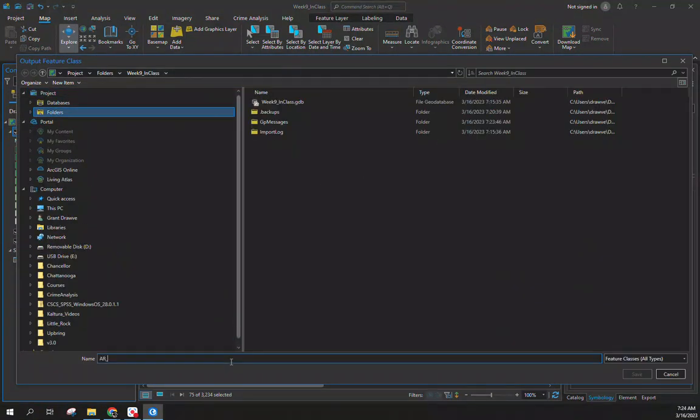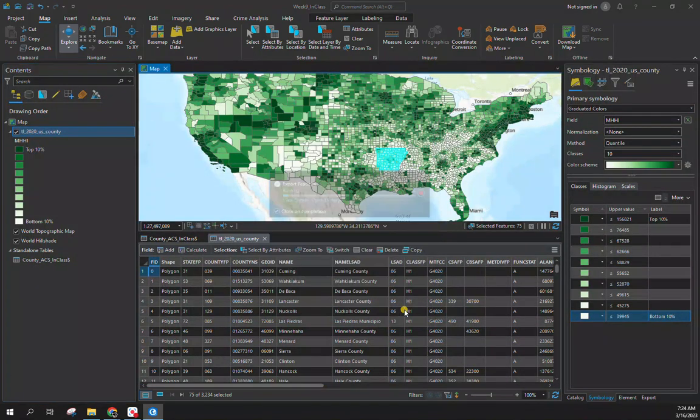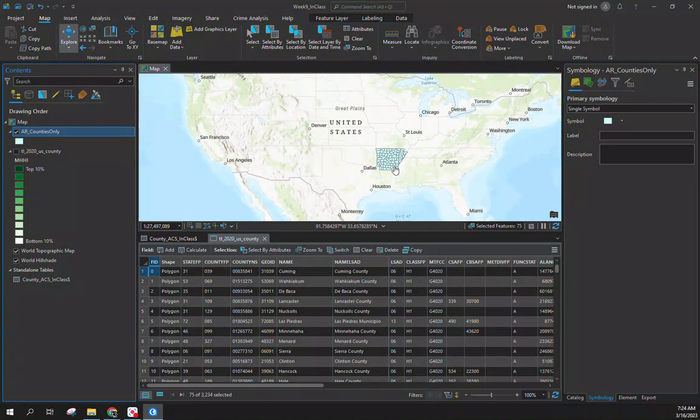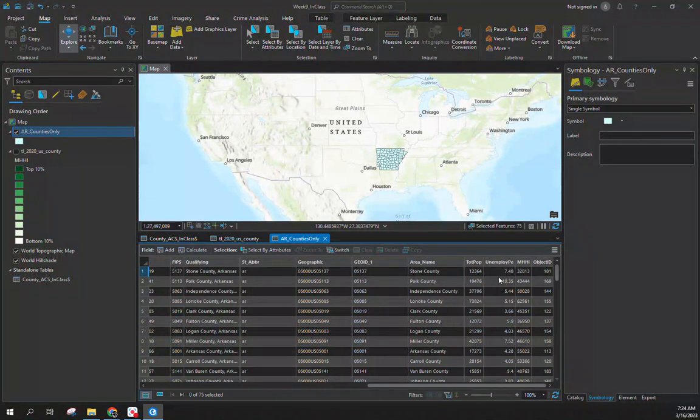So I could do AR counties only. Now when I export that and turn this layer off, you can see I'm just left with a subset of counties. And if I open this attribute table, the cool part is, if I scroll to the right, it has that data attached to it. So you join that data, and when I exported a new layer, it saved it with it. So that's always handy to use.